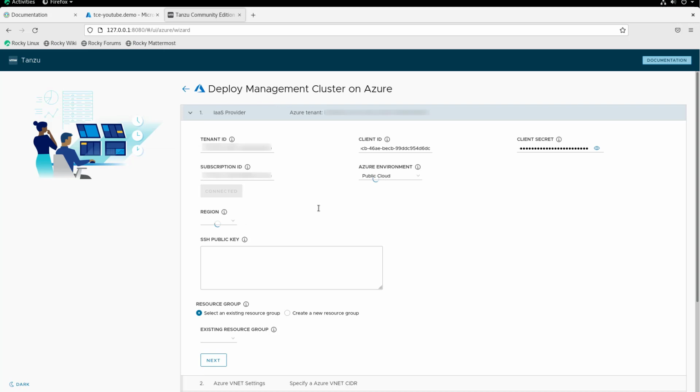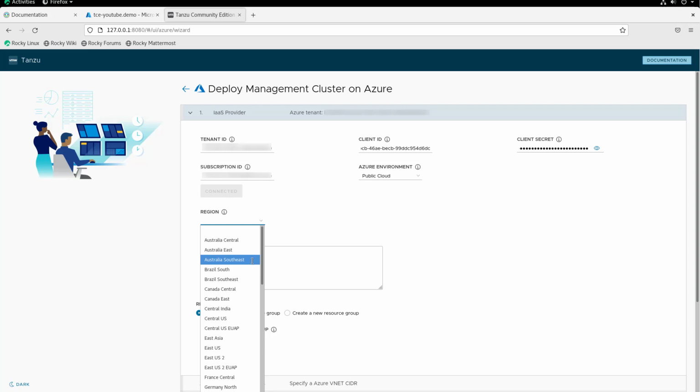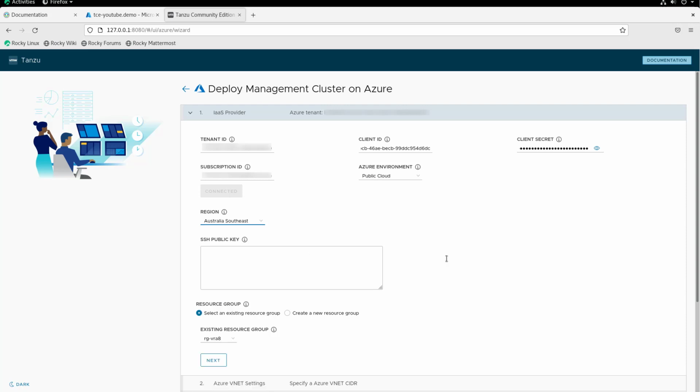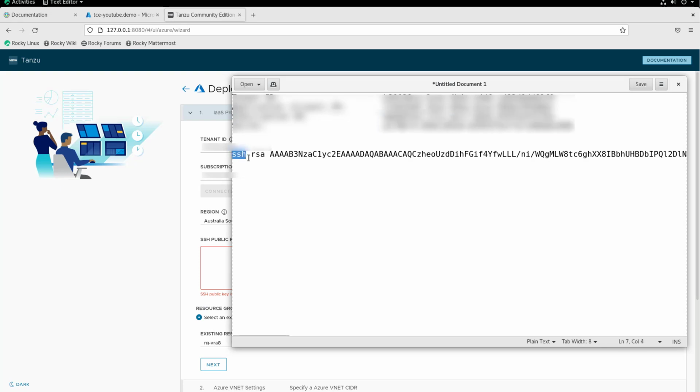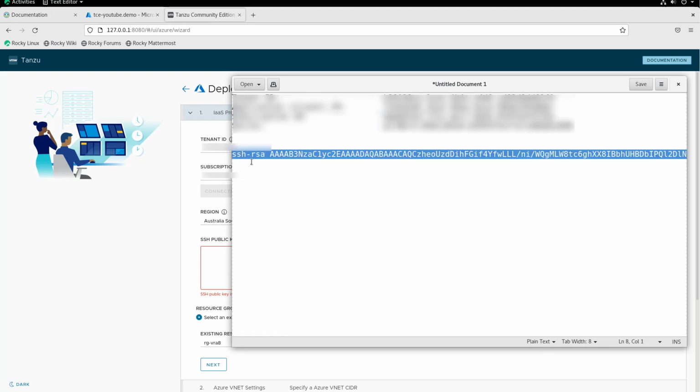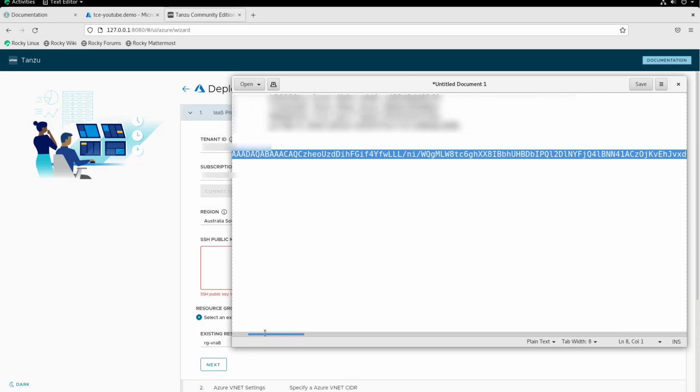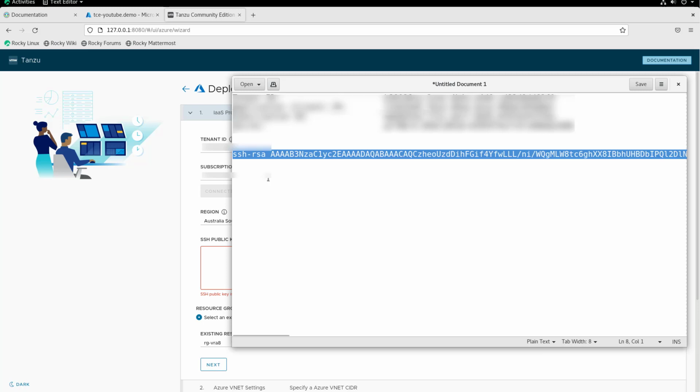Now, if that works, we should be able to select the region. I'm going to select Australia Southeast. This is where we put our public key in. Now, we need to make sure that this public key is all on one line. So we need to be very careful with this key. So if it appears to be on multiple lines, you need to clean it up and make sure it's all on one line. If it's not on one line, there's a very good chance that your deployment will fail. You will need to go back, clean up everything, and do a redeploy if that's the case.